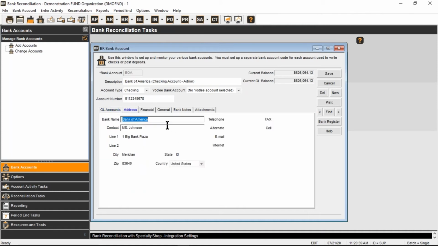You can also fill in the bank address here: the bank name, contact person, the bank address under the address tab, phone number, email, website. The information is needed there.